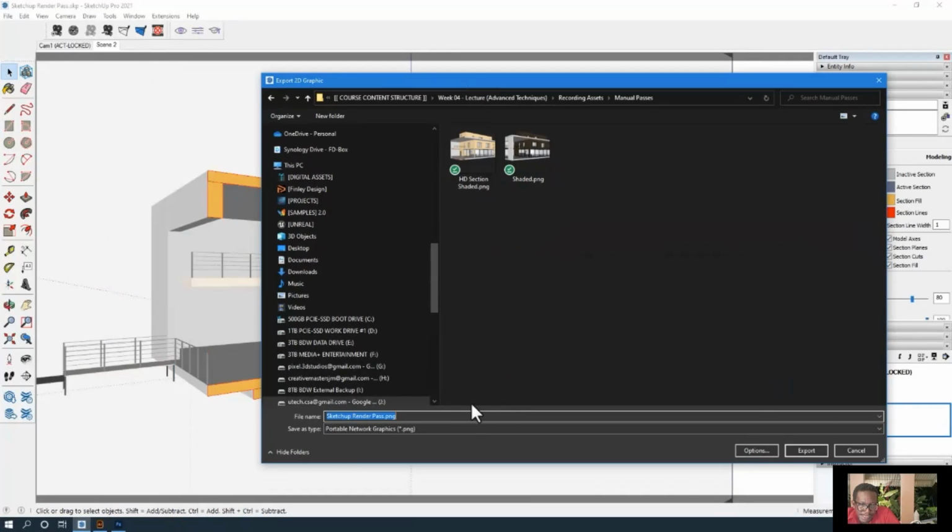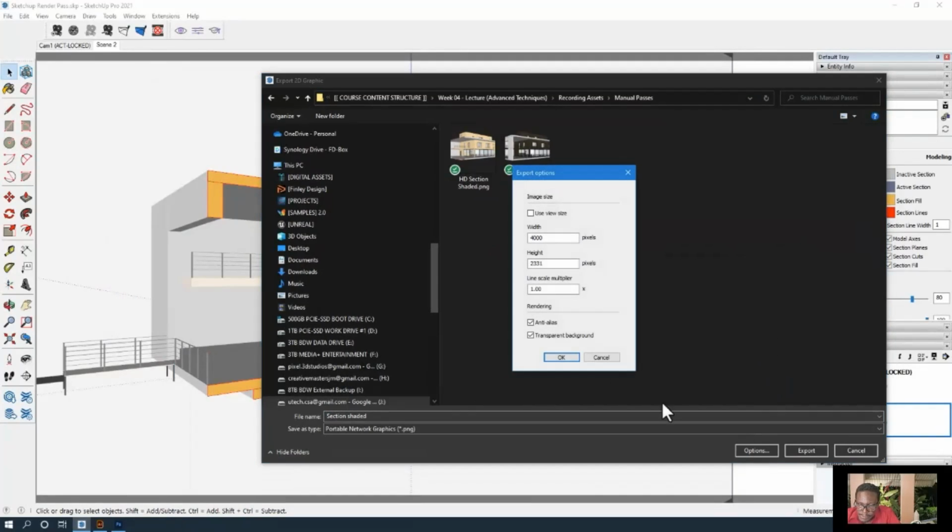And we want to save this as section shaded. Let's go in options and make sure that we have this on transparent, and then we're also going to uncheck this icon here and set our image size to like about 4,000, something that's pretty big.